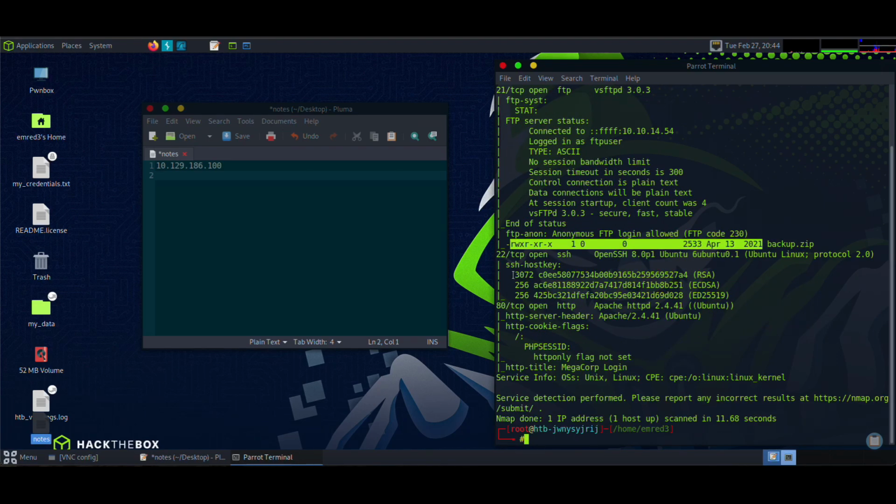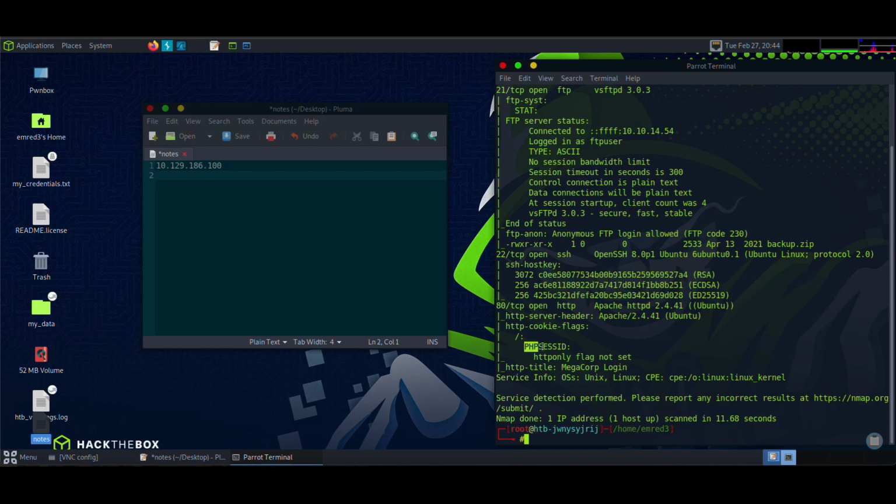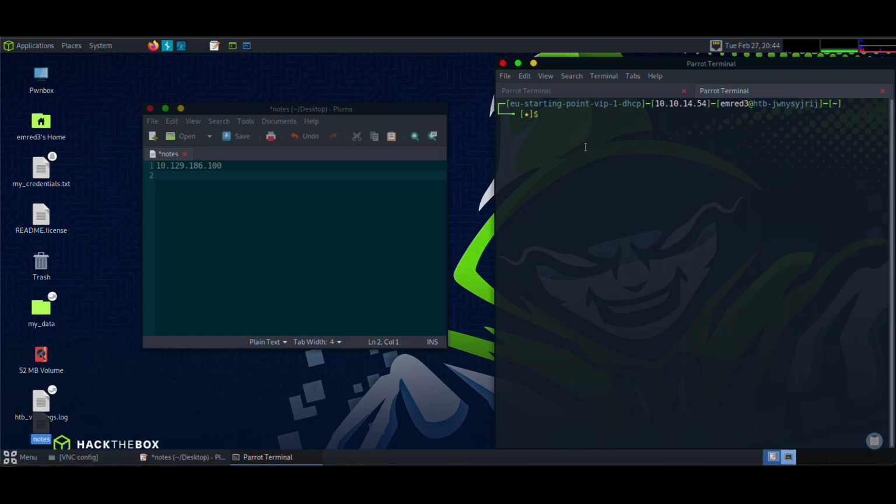And when it comes to the SSH, we have some host keys here, and when it comes to the HTTP, according to our scripts, it says there is a PHP session cookie. It means that there has to be a session like login, and the HttpOnly flag is not set for this cookie, so it's a low level vulnerability, we can say that.